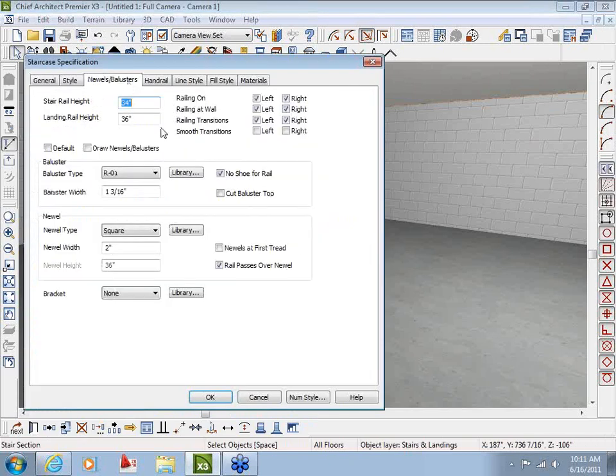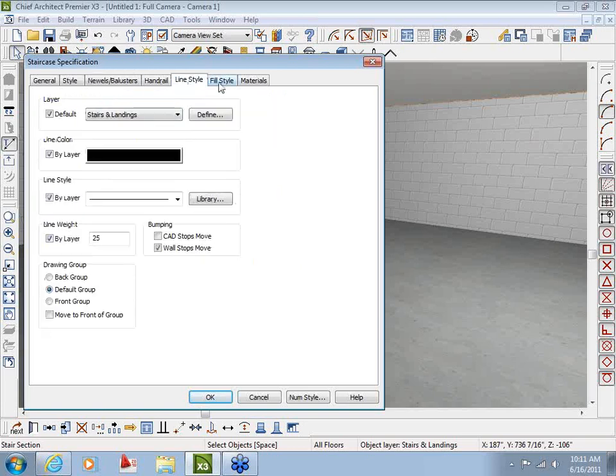And I'll demonstrate what the difference with those are when we actually draw the stairs from the first floor to the second floor. The last thing is the next tab, line style. We can change the layer that it's on. We can change the color that it shows in floor plan view. Maybe we want to show it as hidden. Maybe the stairs are on site. We can show them as hidden line.